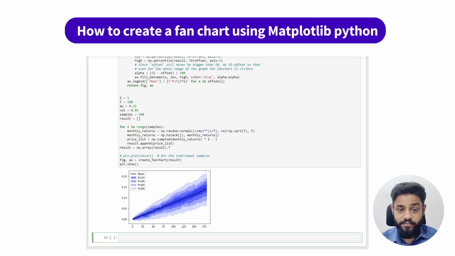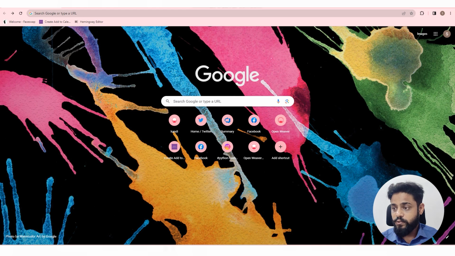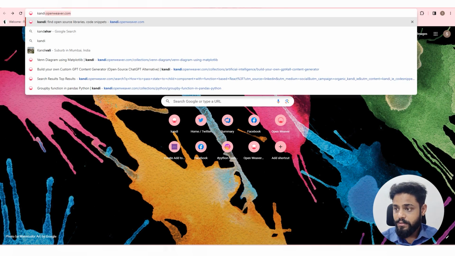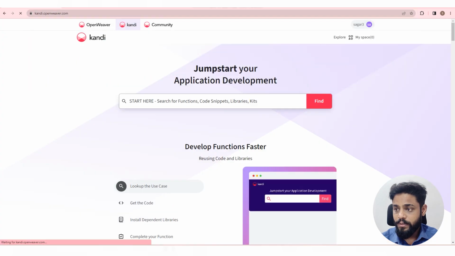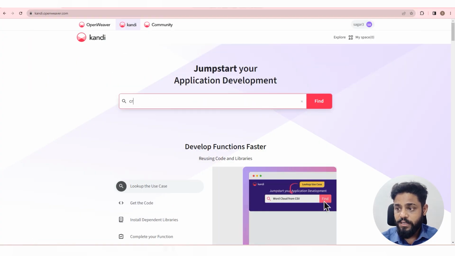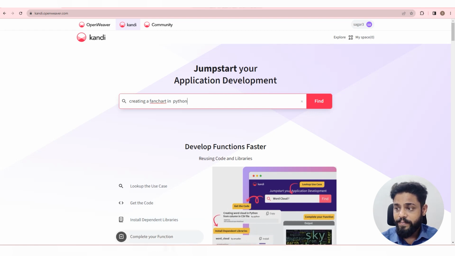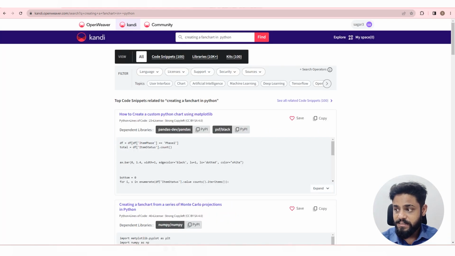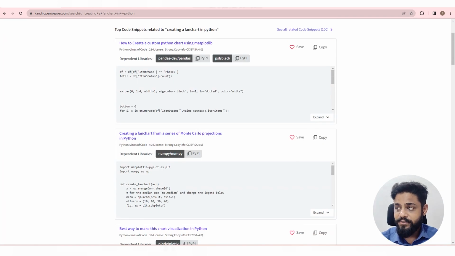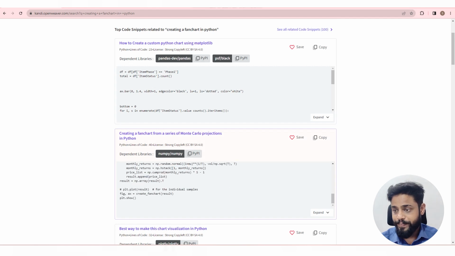In this video, we'll create a fan chart using Matplotlib in Python. To get the code for this use case, go to kandi.openweaver.com. In this case, we'll search for creating a fan chart in Python. Hit find to see all the available code snippets. We'll go with the second result as it matches our query.